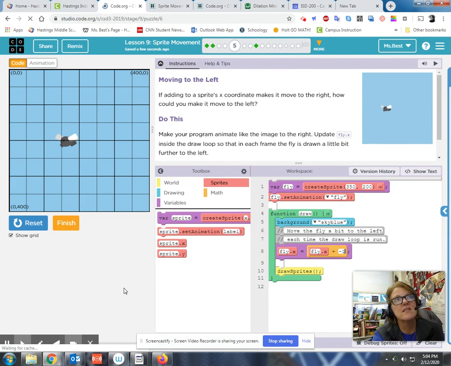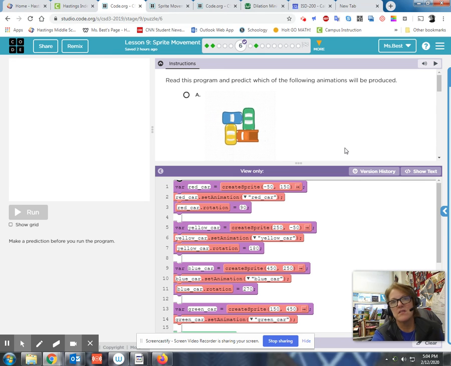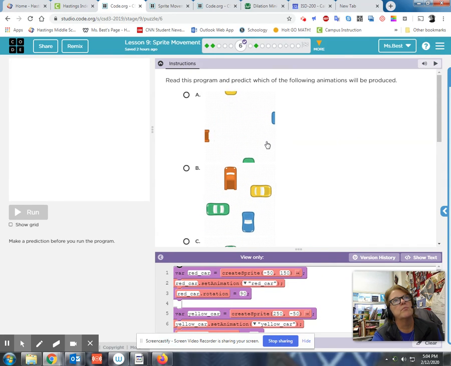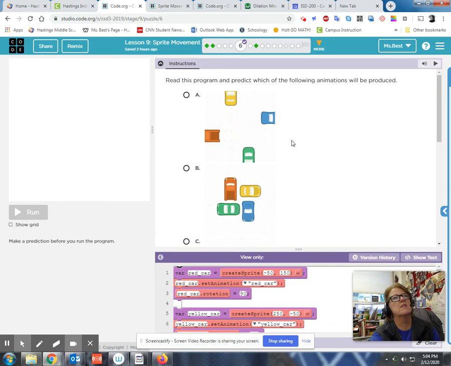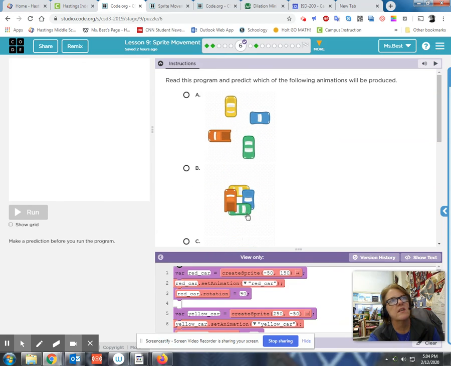When you get to 6, let's see what's going on here. In 6, now this is another prediction one, okay? And I see this up here and I'm like, what's going on here? It says, read this program and predict which of the following animations will be used. Okay, now hang on here because it's kind of hard to see all this, right? So here's your multiple choice, okay? Are all the cars coming in going like this? Here's choice B. That looks like this.